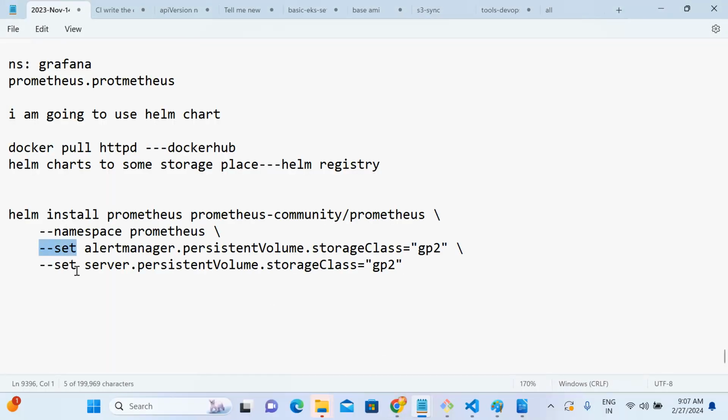Why are they using the set command? We discussed it previously in the Helm command: why do we use set? They are adding the values. I want to override some values in the default values file. So I'm going to install one. This is the Prometheus name, the Helm chart name. This is the Helm chart path in the repo.